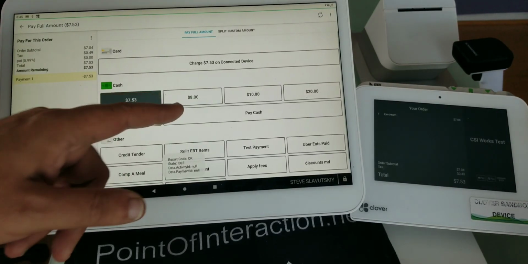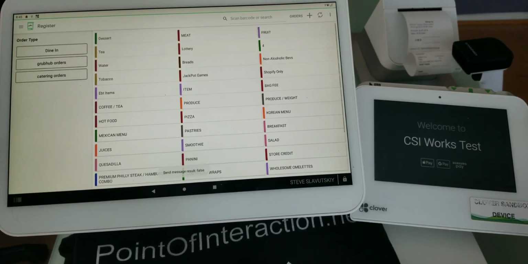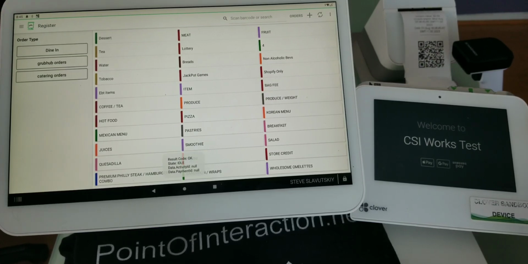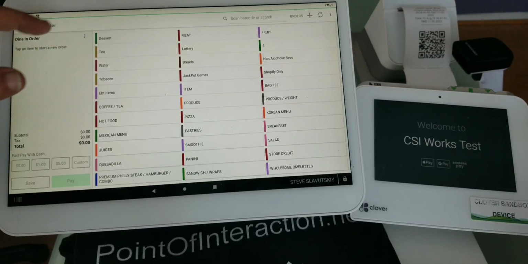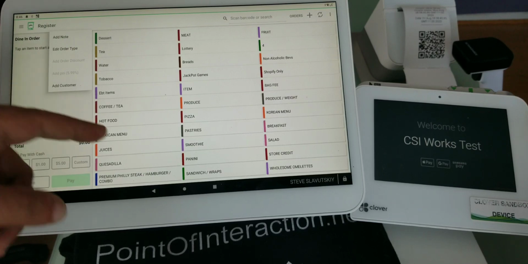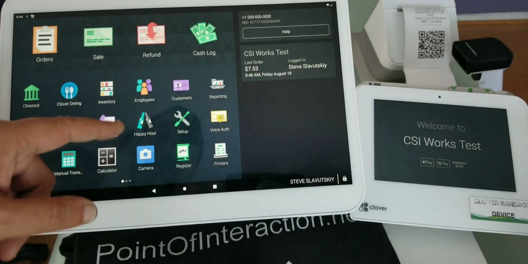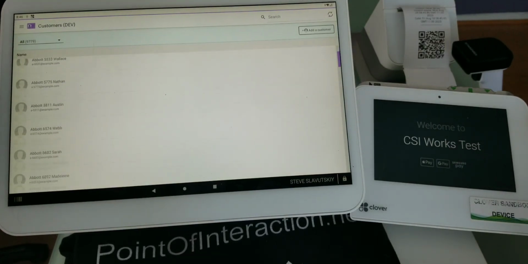And so the transaction point on Clover, as far as the customer is concerned, they do have the concept of customer being assigned to a transaction. That is a thing. But natively, without additional apps like the ones by CSI Works, Clover only goes as far as letting you do it manually. In other words, here are your customers, you can assign them.